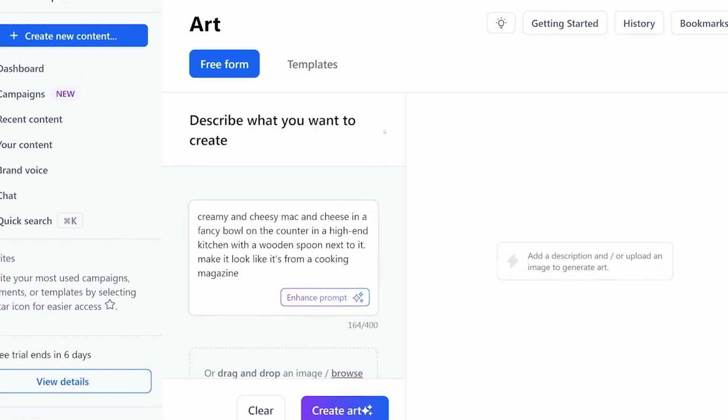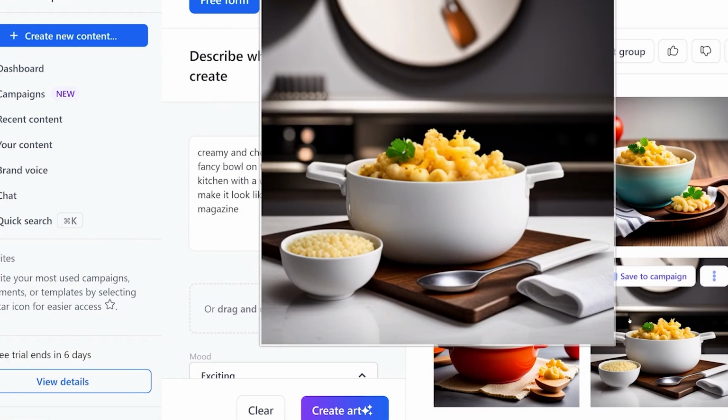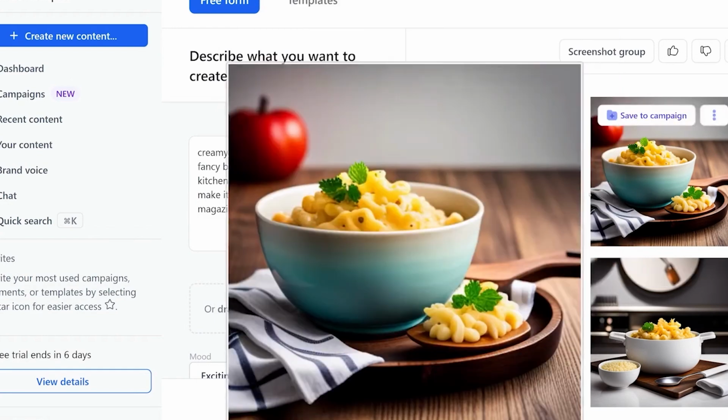Finally, you can create art. Describe your image, select a mood and style, such as exciting or photography, and click Create Art. Jasper will create realistic images to use in your post.